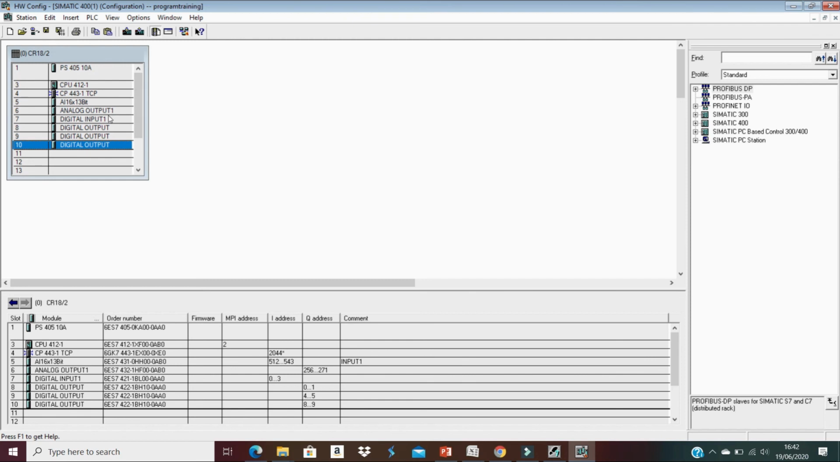Next topic, we'll see the configuration of IO modules with a 300 PLC, some 400 PLC with 300 modules. That we'll see in the next topic.